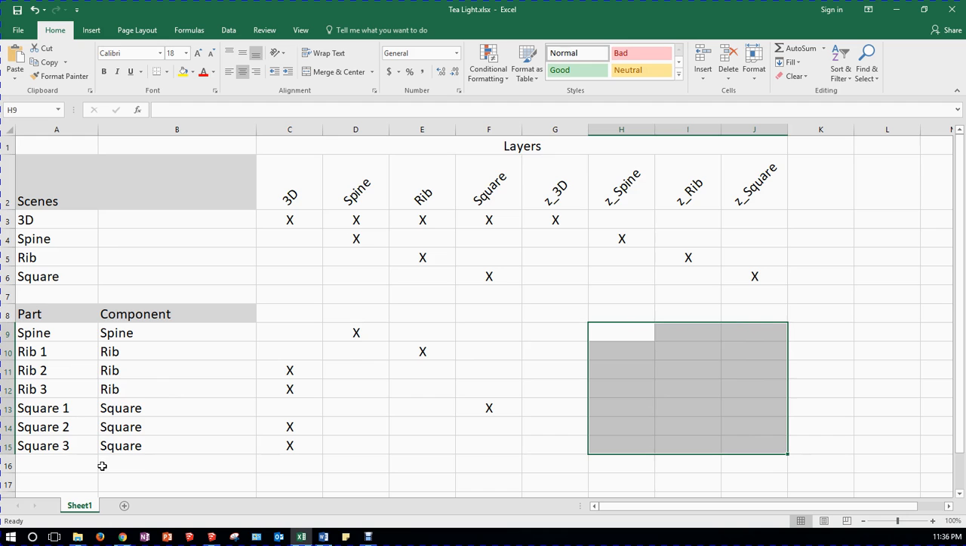So I have spine appears on spine layer, rib 1 appears on rib layer, rib 2 and 3 appear on 3D layer. The square appears on square layer, square 2 and 3 appears on 3D layer. Okay, these parts appear on these layers. These layers here are information that are only associated with the scenes. So as I say, pause this screen and have a look at it, study it, make sure you understand it.